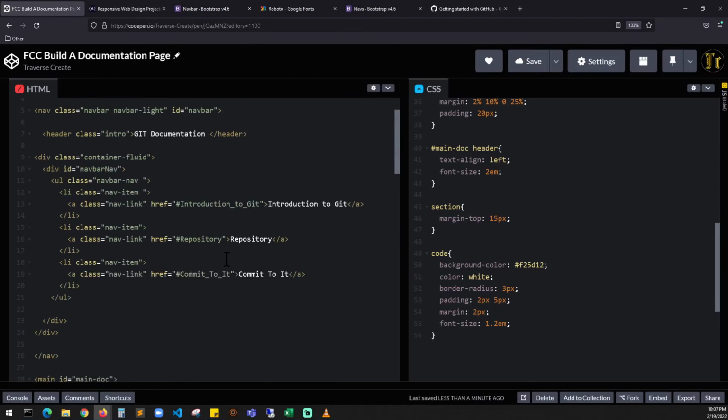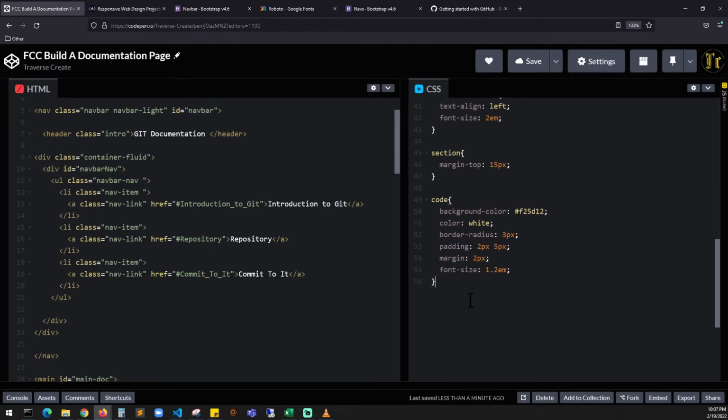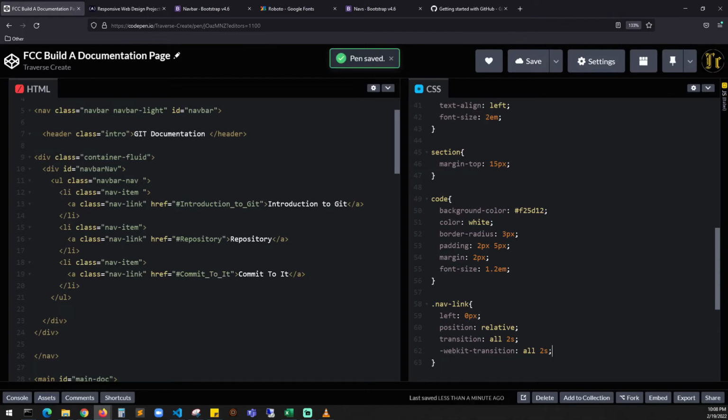I can change the style of these nav links as well. Gonna target this nav link. Left is going to be 0 pixel. I'm going to make this position as relative. I'm going to add some animation later, so that's why I'm going to do transition all 2 seconds. I'm going to make sure it works on all browsers, so I'm going to do transition all 2 seconds. All right, what else can we do?